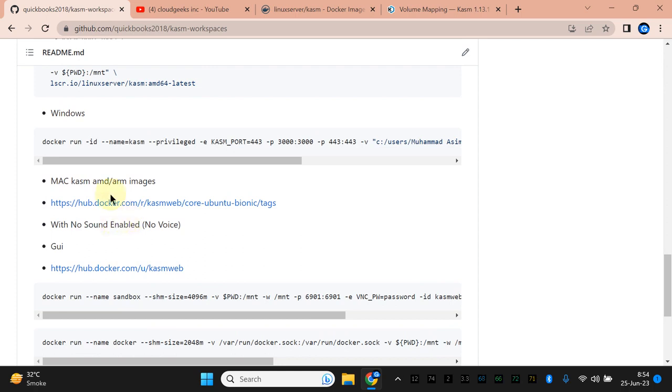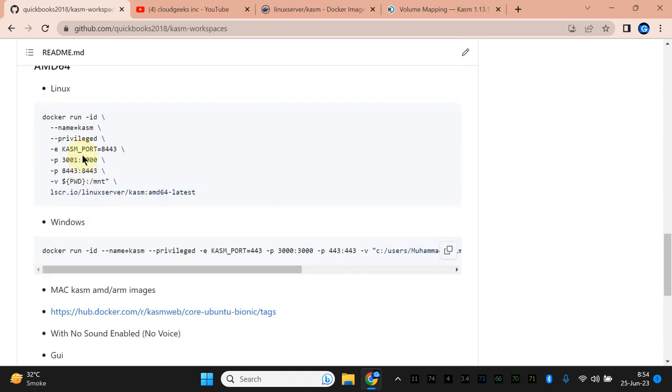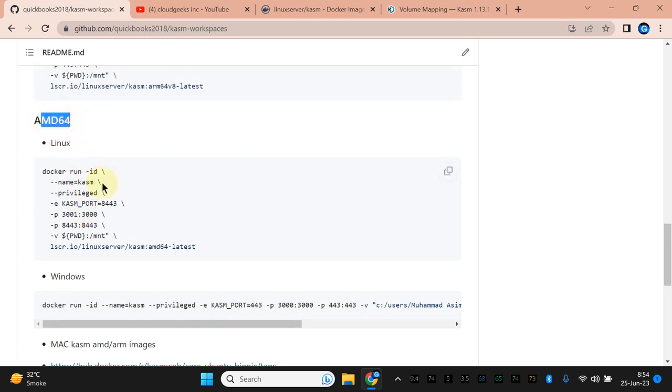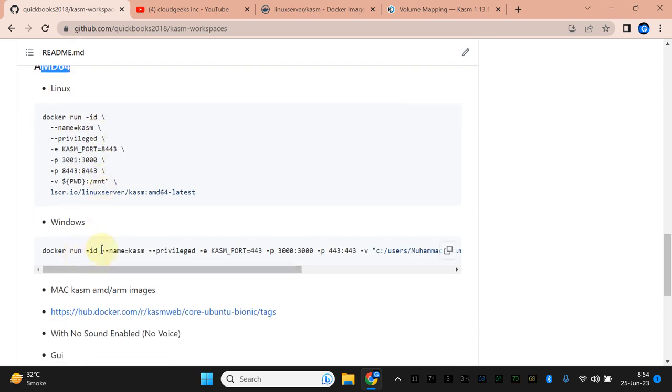So now what we are going to do, as this is the Windows AMD architecture 64-bit, we are going to use this particular command. So let me show you that. So this is the AMD, right? And this is the name which we are going to give to our container. And this is going to be run in privilege mode, and we are going to use the Kasm port inside the container is 443. You can change that, and that particular port is going to be mounted with outside, which is our host machine, right?